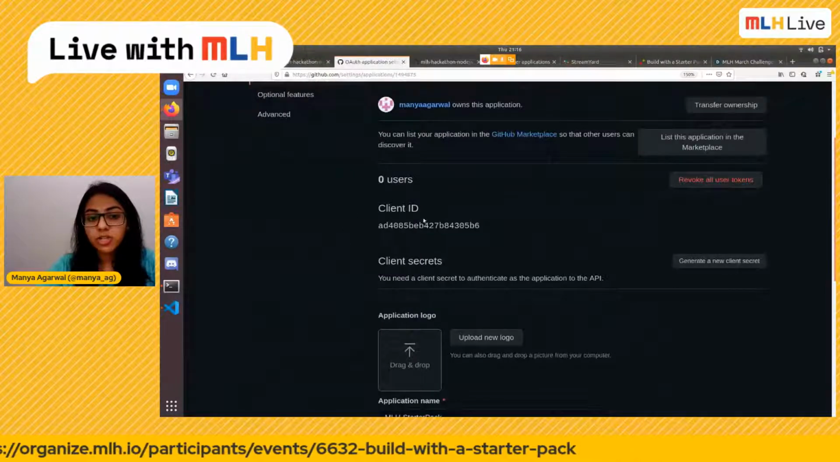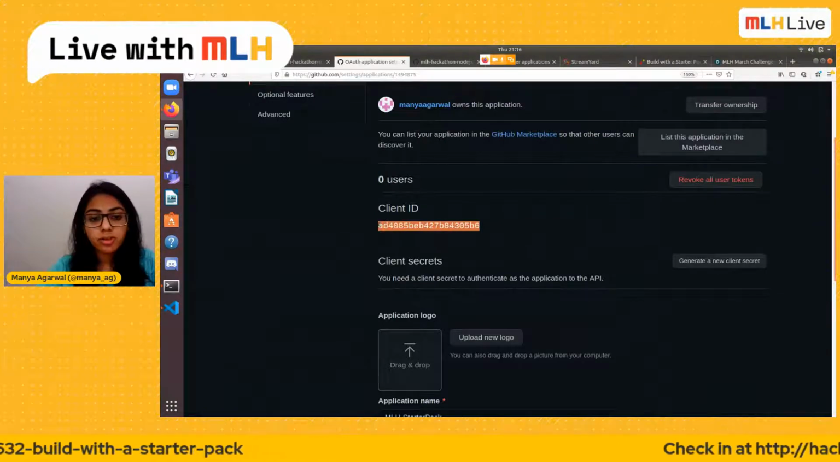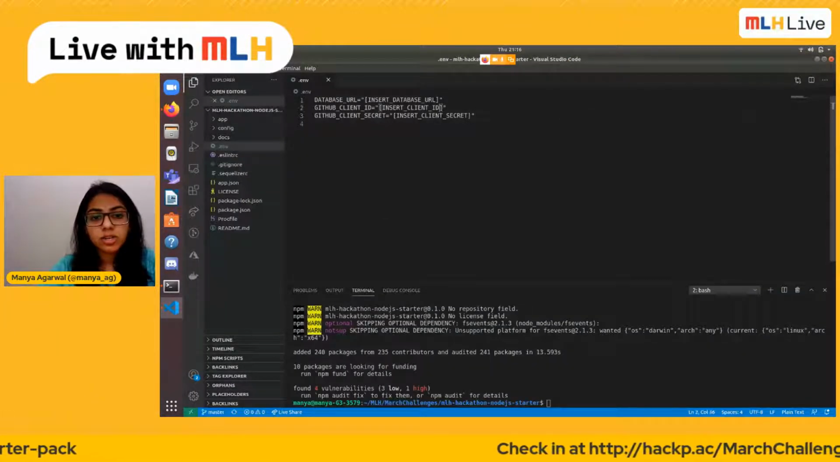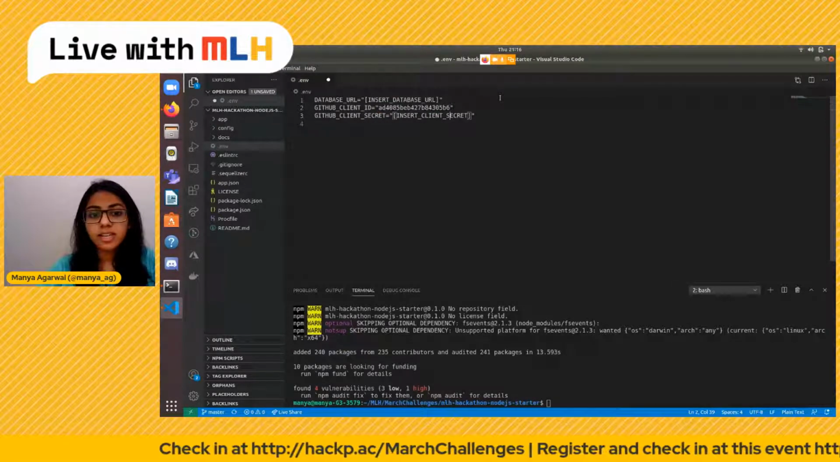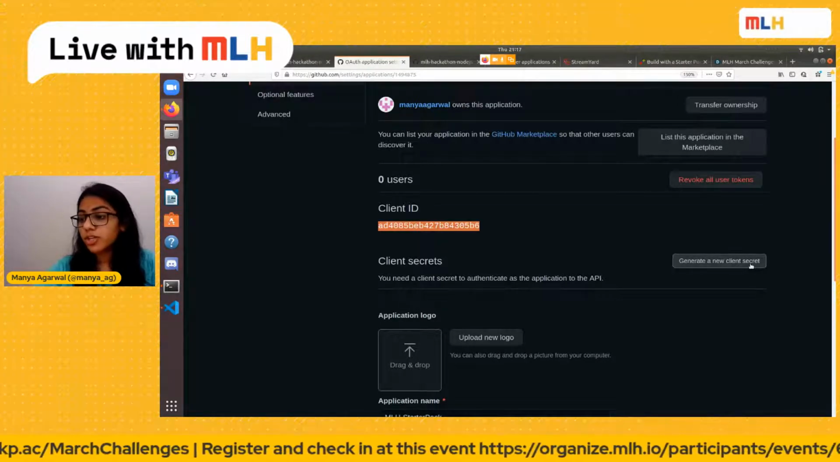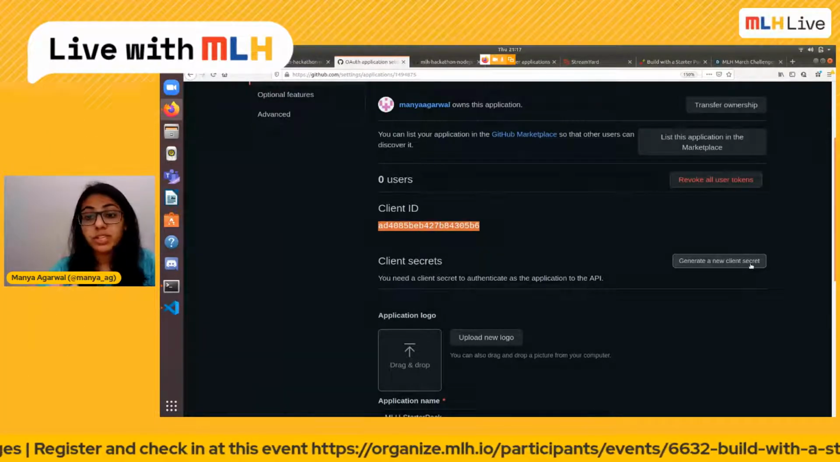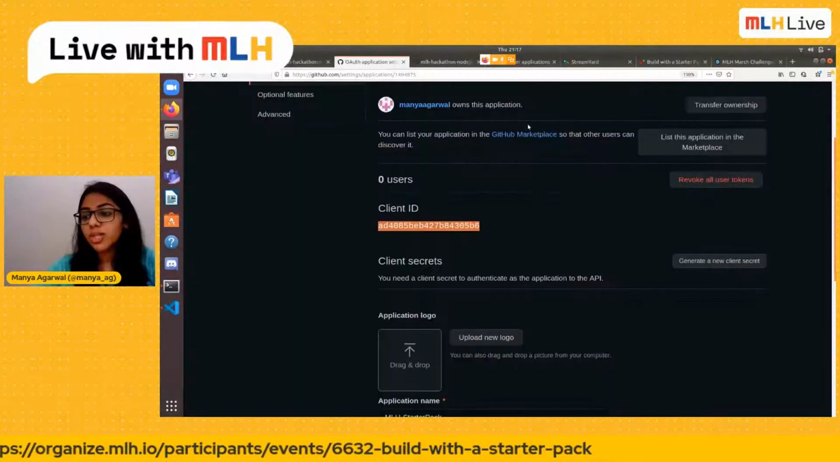So in the OAuth application right here, you can find the client ID. Just copy it, select this and paste it. You have the client ID there. Then you click on this button called generate a new client secret, from where you will get your client secret, and you can paste that right here too. I will do that, but off stream. I hope you all are also following along and copying your client secrets at this time.